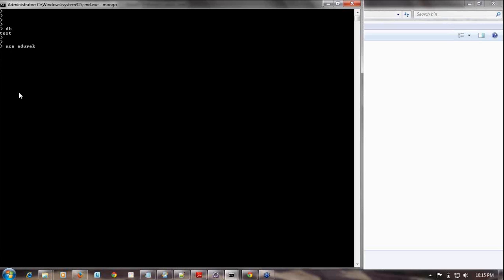Even before that, let's say you want to see what all the databases present in this system are. You can type a command called show dbs. If you type show dbs, it will list all the databases which are present in this system. Now let's say I want to connect to a database called Edureka. So I'll connect to this database: use Edureka.